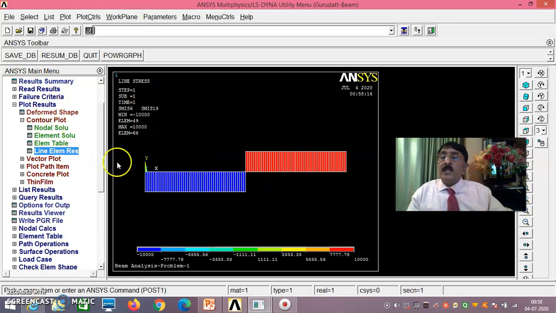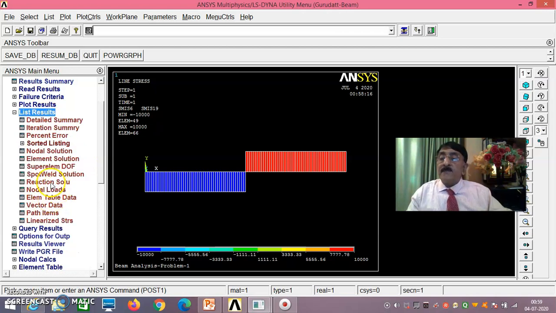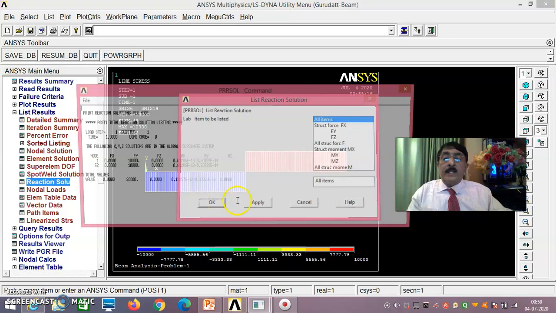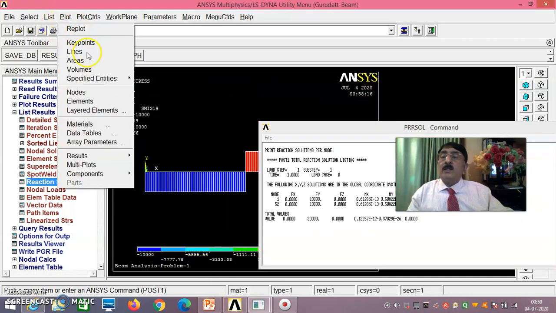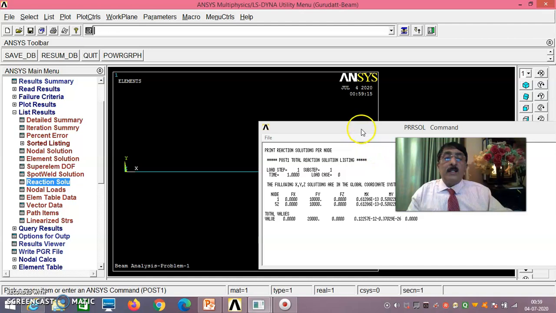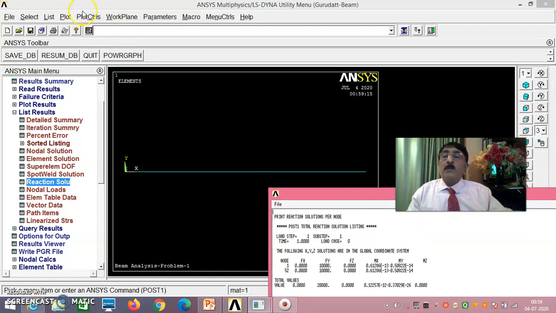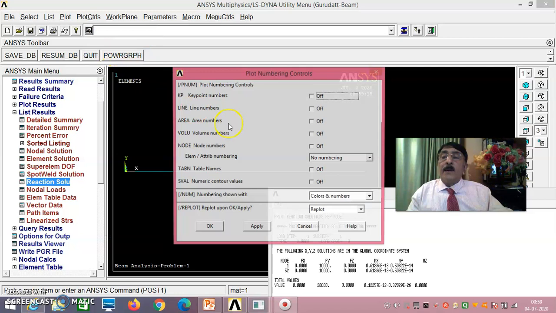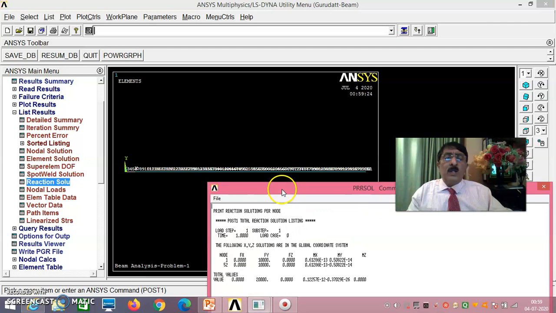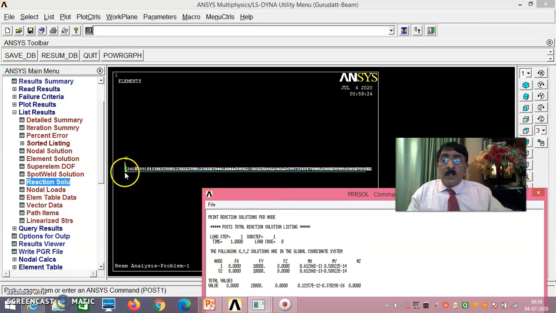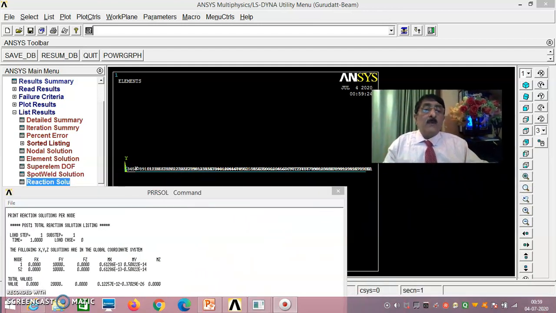Now you see here, once this is all done, list results, reaction solution, if you go, all items, you see here, at 1 and 52 it is 10,000, 10,000. Now what I'll do, I'll go to plot elements. Once I get plot elements, plot controls, numbering, node numbers on. I'll say okay. So many node numbers I got. You know very well, the first should be 1, the last should be 52. At least we'll examine the last one, whether it's correct or not.